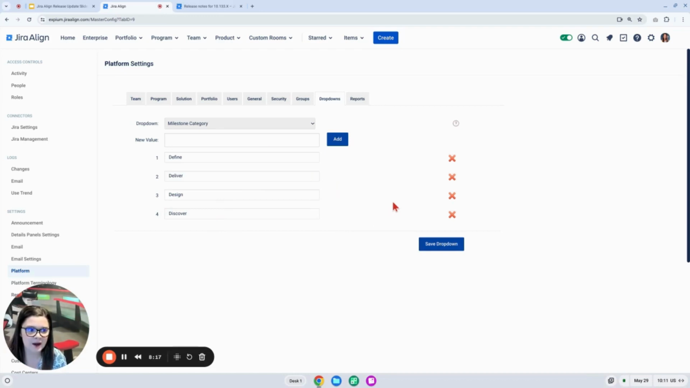Atlassian did not call out a limit to the options here, but do be aware that this will be the options across the entire instance, so across all of your portfolios and all of your roles that have access to the milestones tab. Next, we're going to talk about some updates to some of our reports, starting with the Risk Roam report.